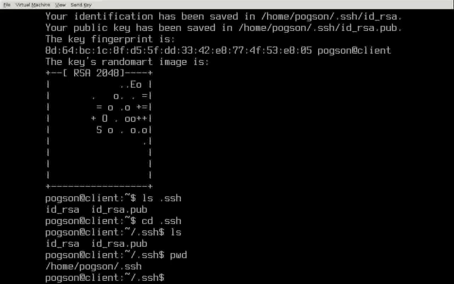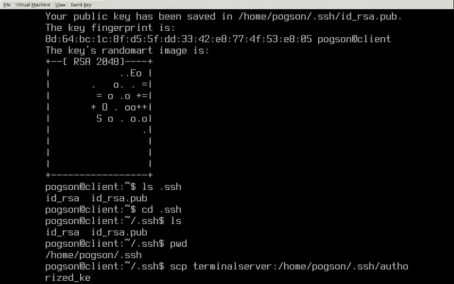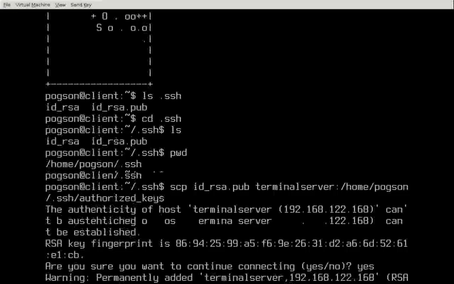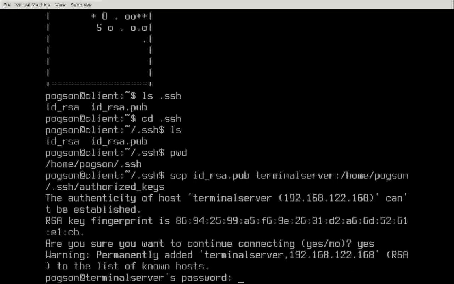Present working directory is /home/pogson/.ssh on the client. I will copy that over to terminal server, /home/pogson/.ssh/authorized_keys. I forgot to say what I was going to copy. Okay, we'll go back. Secure copy id_rsa.pub. So we're going to copy the key in that file over to the terminal server. Yes. Okay, now it wants Pogson's password, so we'll give it that.